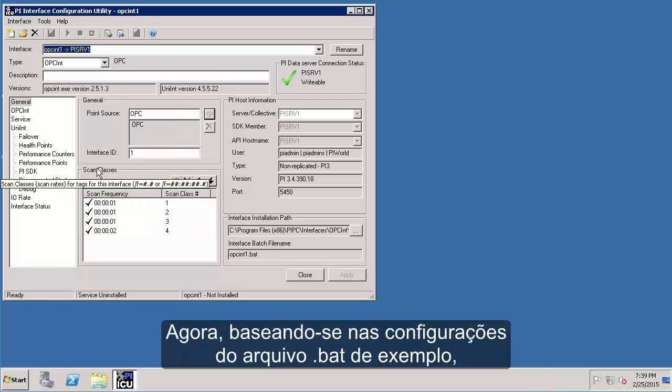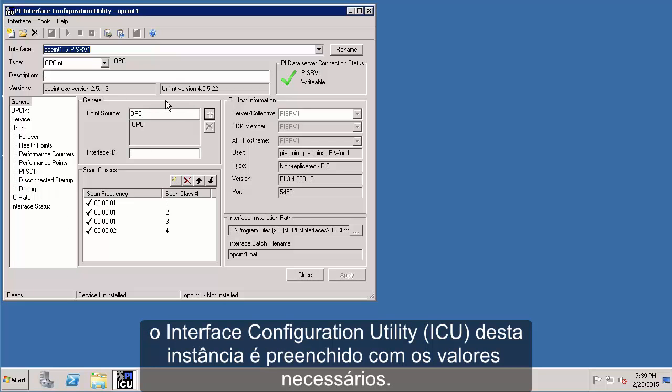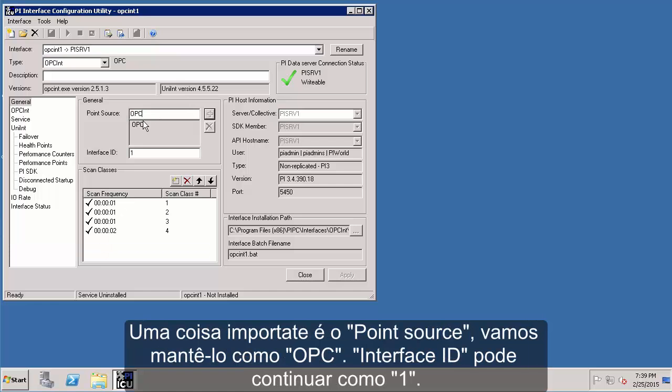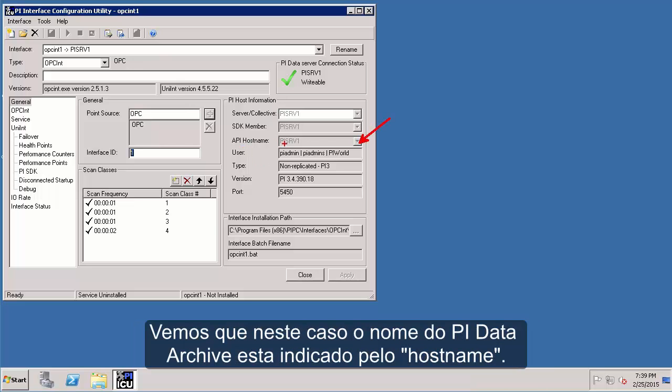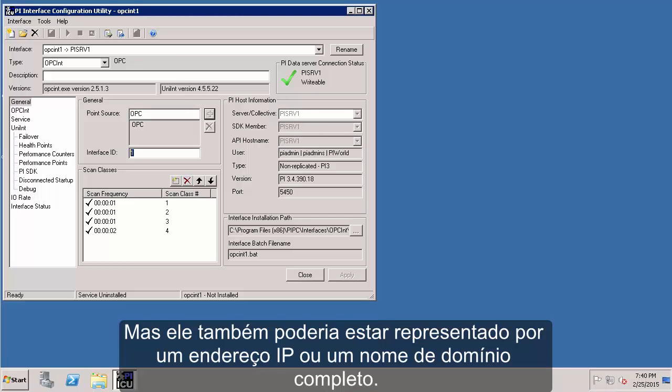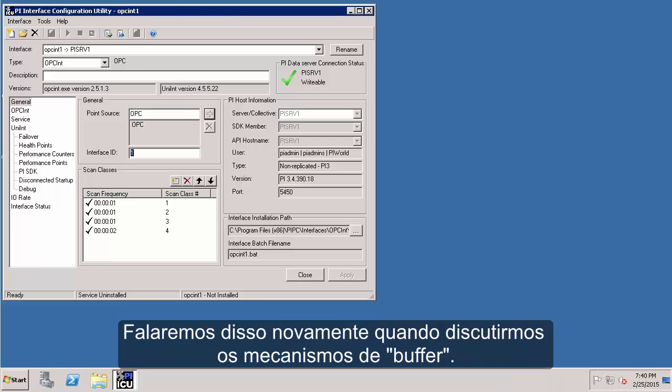Now, based upon whatever settings were there in the sample batch file, the Interface Configuration Utility for this instance is populated with the necessary values. There is something important, which is point source. Let's retain the same as OPC. Interface ID can remain the same as 1. And I would like to briefly point you to an important attribute called API hostname. In this one, we note that the name of the PI Data Archive is indicated by the hostname, but it could also be represented with an IP address as well as a fully qualified domain name. This will come up again when we start discussing the buffering mechanism.